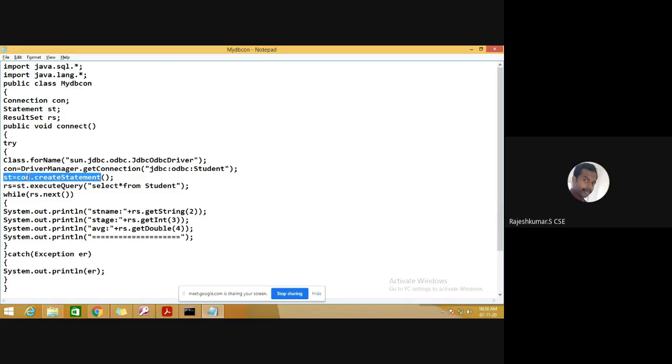So by utilizing this connection object, there is a connectivity to the student database. It will perform the select star from student query. Okay, and while rs.next, what does it mean? rs is a result set object. Here I have utilized the result set class as a reference variable. So with the result set class, I have created the object here, rs.